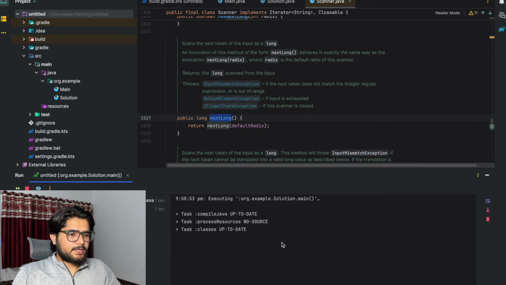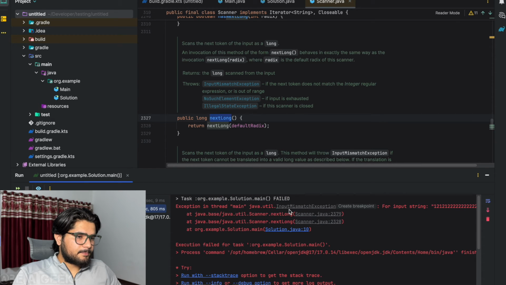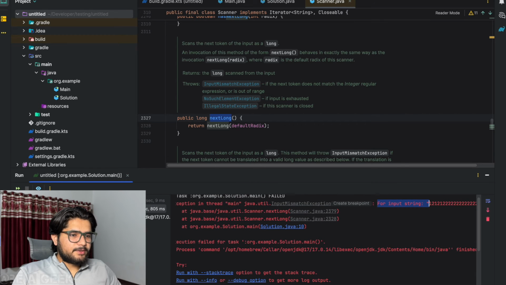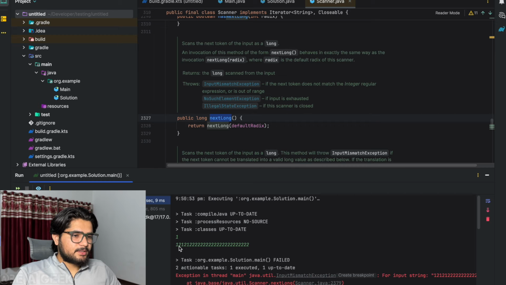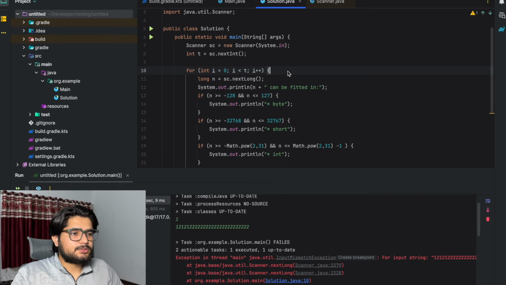So let me try to show you. Let me put a value which cannot be fitted into a long, and if you see here, we are getting an error which is of type InputMismatchException for input string. It is considering this value which we input as a string. So we are getting InputMismatchException because our scanner is expecting a long, but we are not providing it.